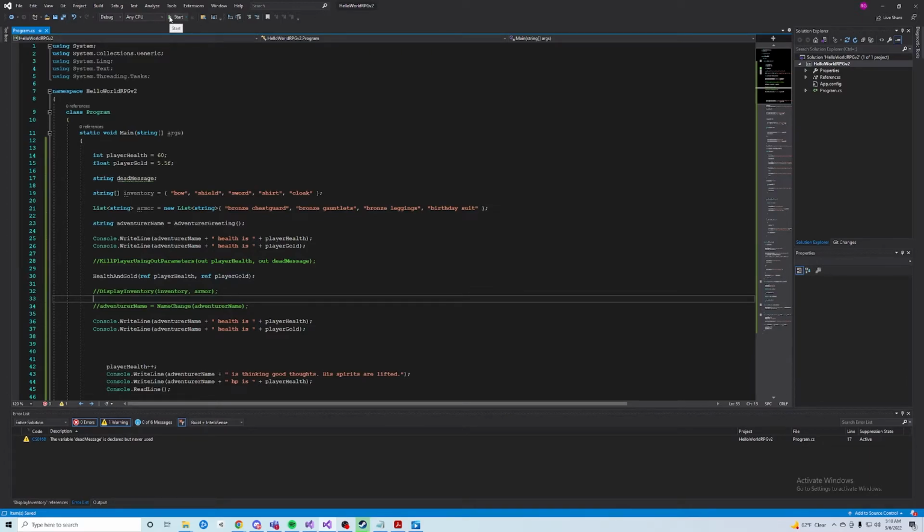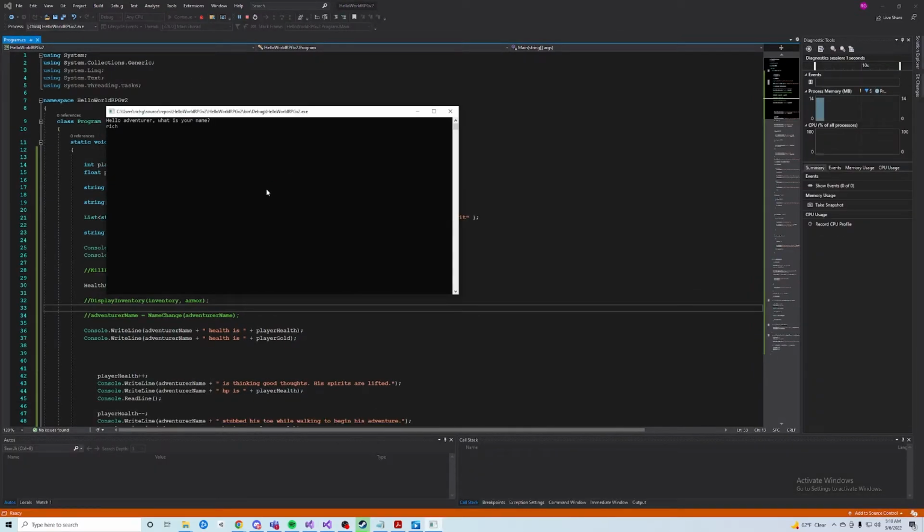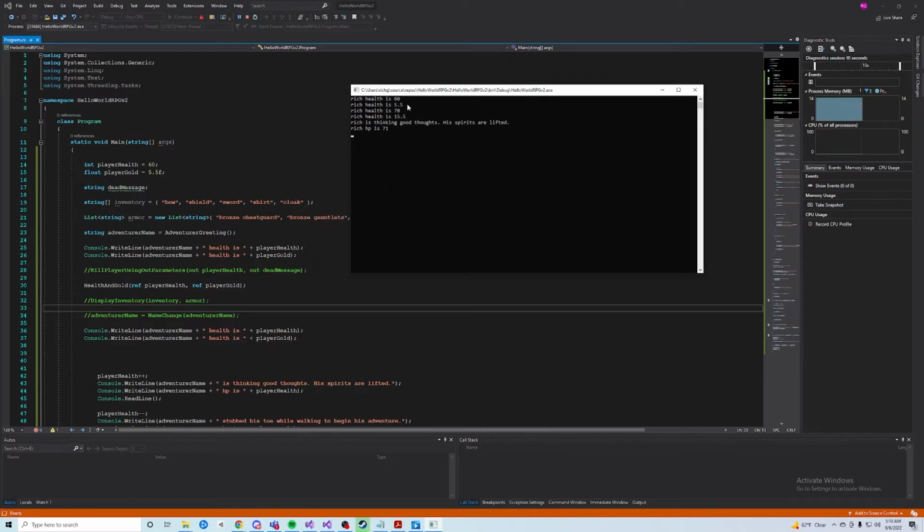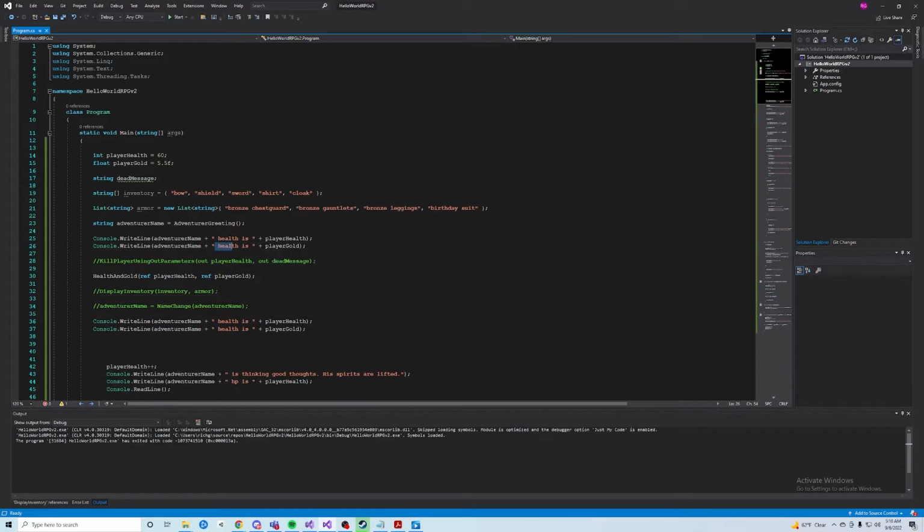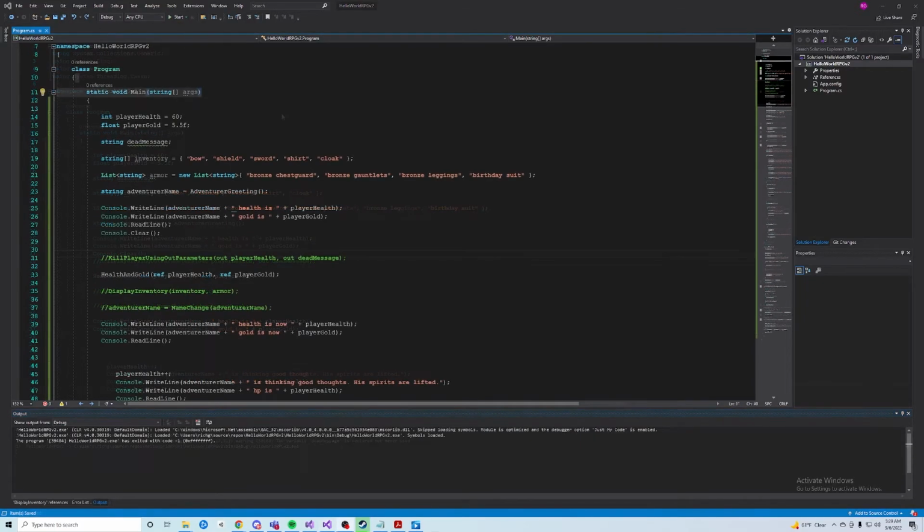We go ahead and run this here. All right, so my health is 60, and oh yeah, I see the mistake here. So this needs to be gold. That also needs to be gold. And I'll do a console dot clear here too to make it a little bit more readable. So we'll go ahead and run that.